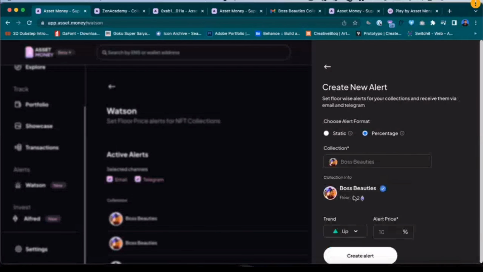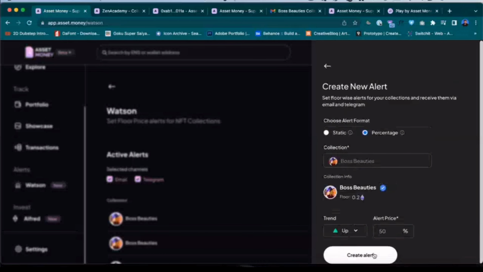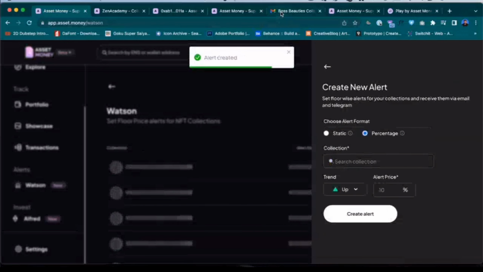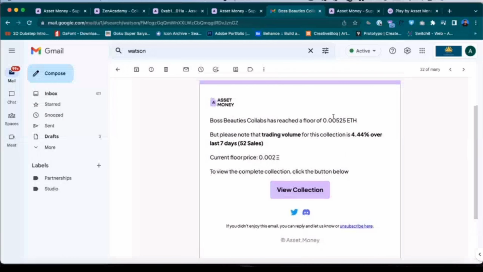You can also search Boss Beauty and set an alert saying, if Boss Beauty goes up by 50% or goes down by 50%, let me know. You can also set it in terms of that. So that was this example. I think I might have set an alert for some percentage, and Watson notified me saying that this collection has reached this floor.